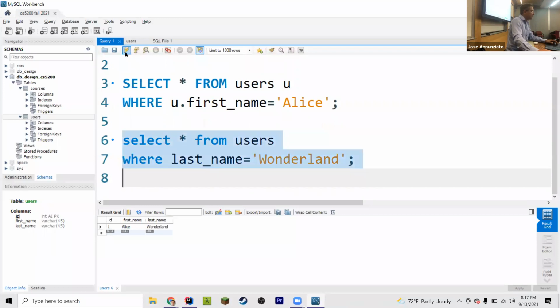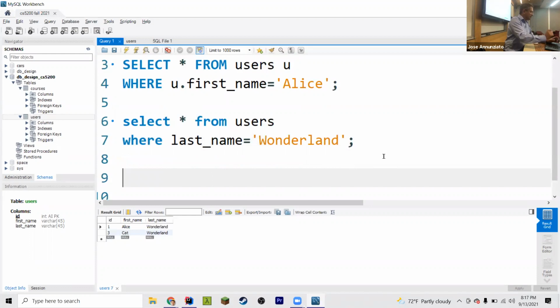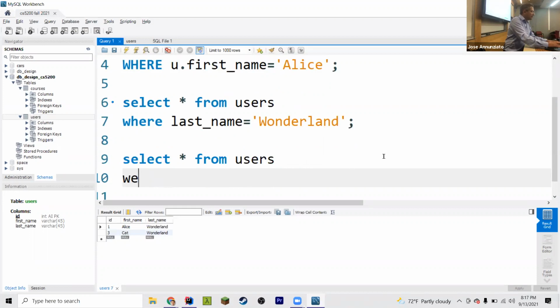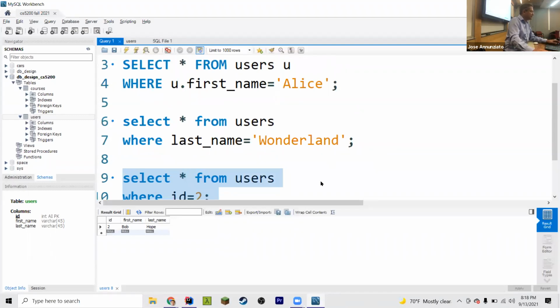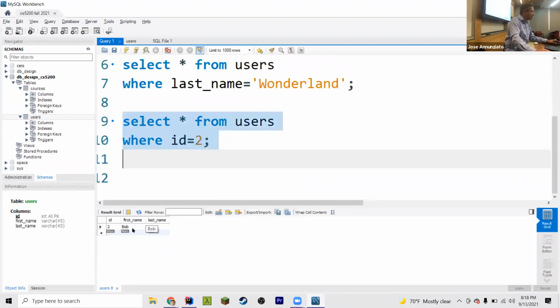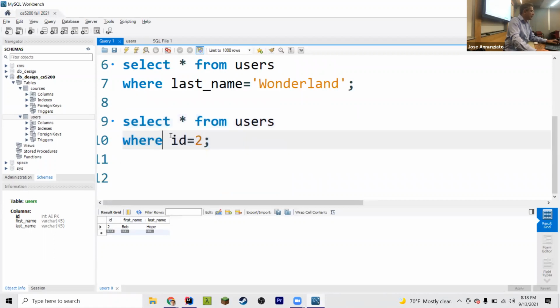Now, if I run this, it comes back with two records. These are two folks that have the same last name, Wonderland, right? And it will retrieve all the records that meet that particular criteria. Or if I want to retrieve a particular record that I know is unique, I can retrieve them by their unique identifier, 2. There we go, right? So I know that Bob has that particular user ID 2, and then I retrieve just Bob, that one record. Make sense?